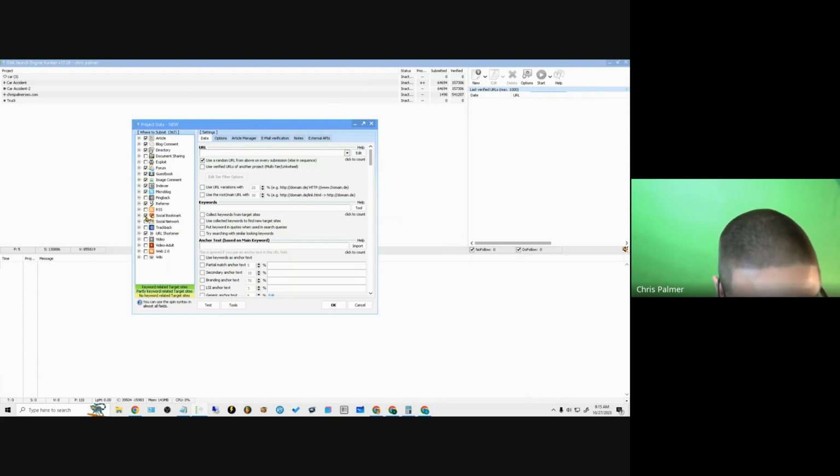RSS feed. Nope. Social. Yeah, you can hit it if you have one. Social network, trackback, skip, URL shortener, skip, video. It's up to you if you want to skip it. We're going to do Web 2 and Wiki.